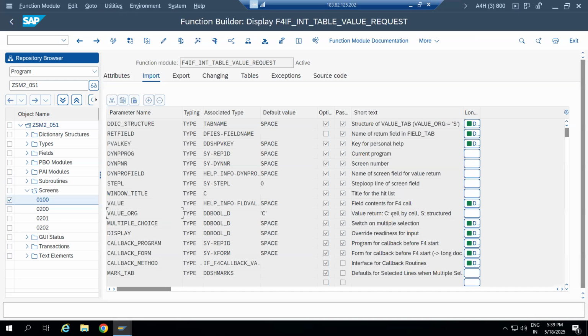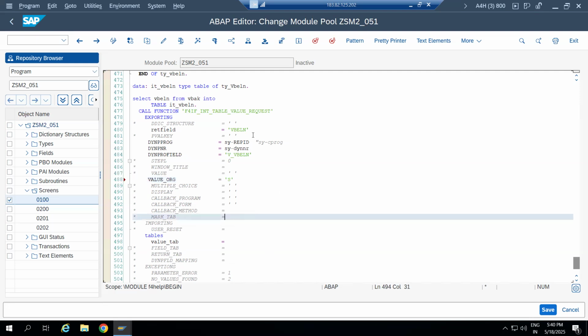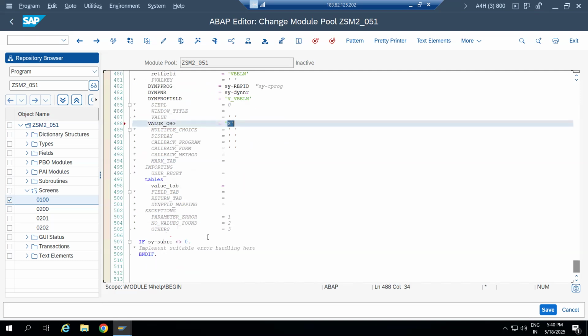So C is nothing but it will be written cell by cell. I haven't used this cell by cell because whenever we create a new custom F4 help, we always use S only. So I have used S only, I haven't worked on the C. So right now we are also going to create new F4 help. So we have to pass the value S. So here you need to change it as yes, capital S. So when we use capital S, whenever we are going to create new F4 help for the input field, you need to pass yes.